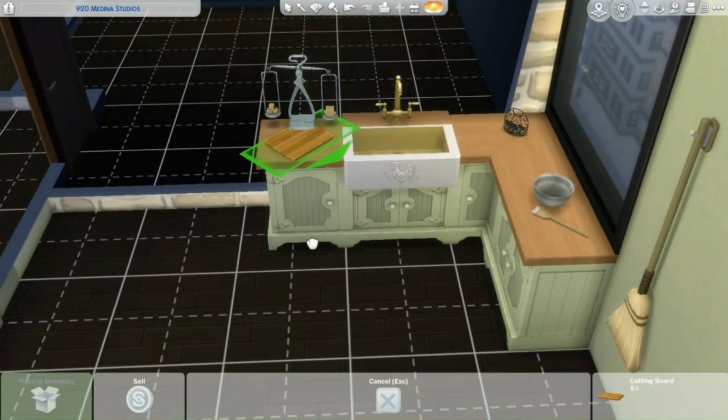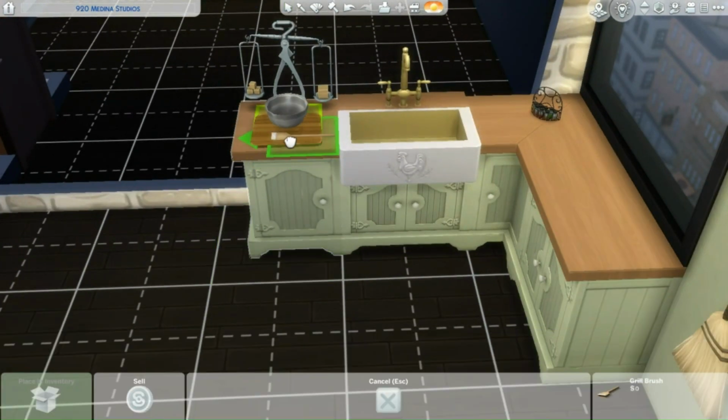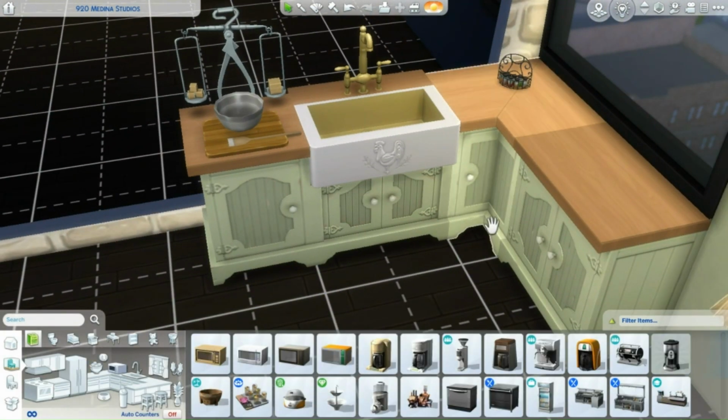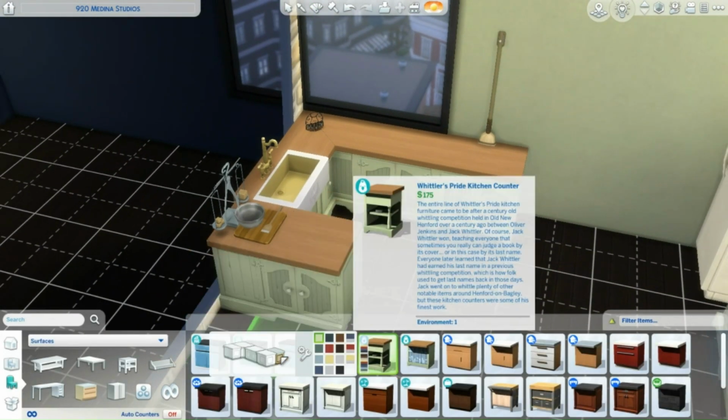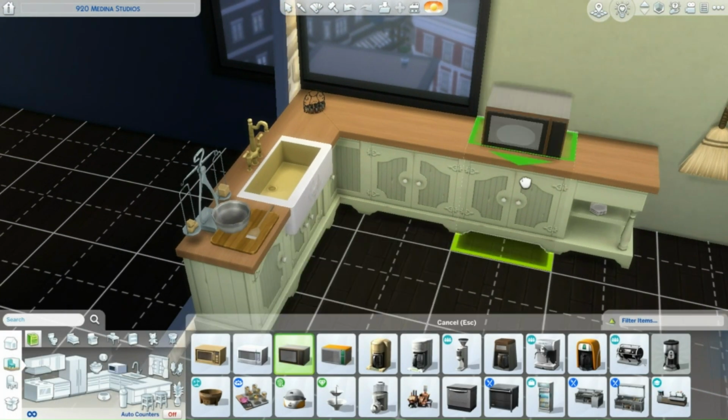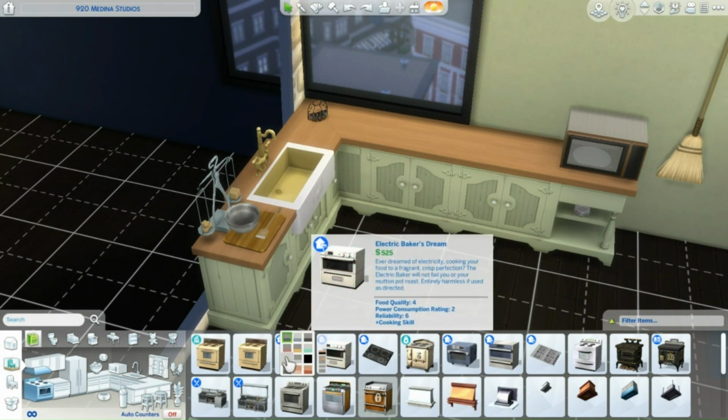I wanted to make the cooking space bigger as well because I know how irritating it is with all the functioning in the Sims. So I ended up doing that, moving everything along and putting the microwave right at the end, and putting the cooker in like that.